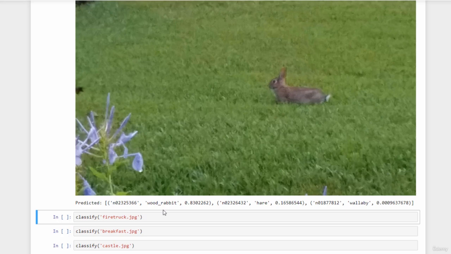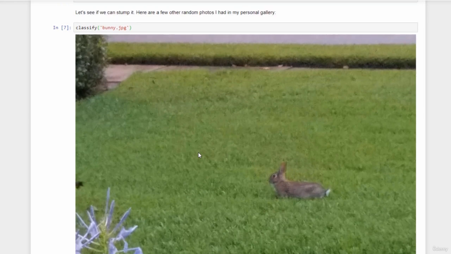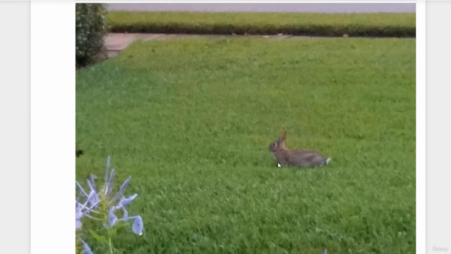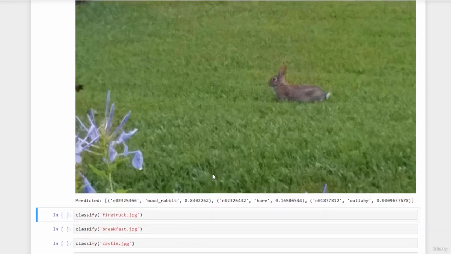I don't really know my rabbit species that well, so I'm not sure if that's actually a wood rabbit, but it could be. Either way, it's pretty impressive. I mean, it's not even a prominent piece of this image. It's just sitting there in the middle of my lawn, and it's not even that clear of a photo either. Imagine this scaled down to 224 by 224. There's really not going to be a lot of information there, but it's still figured out that that's a rabbit.